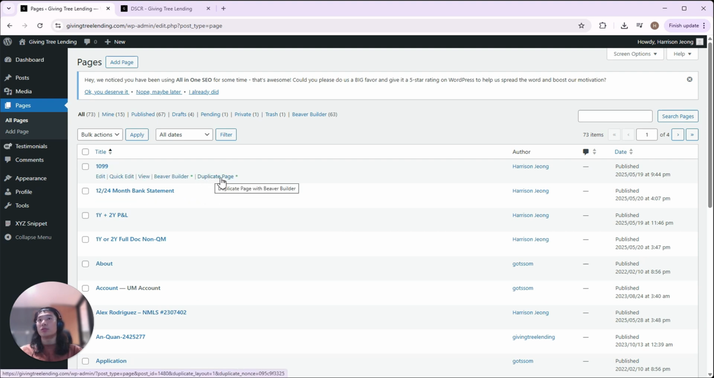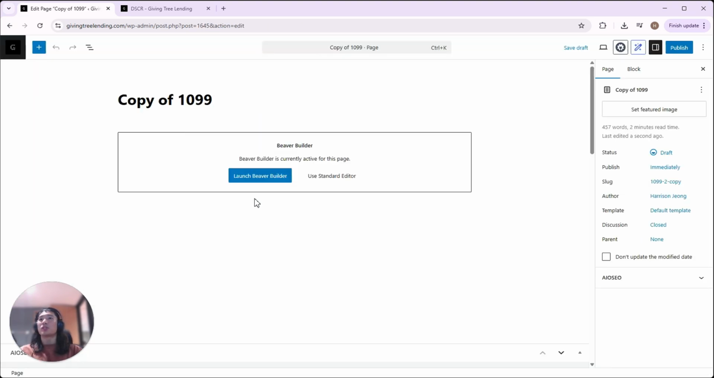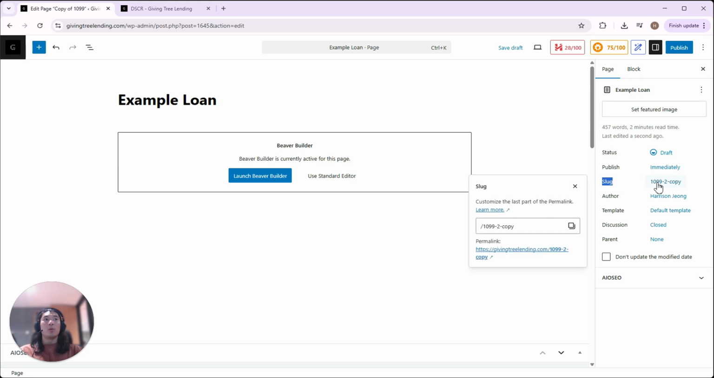However, if you do use this page, there are some things that you're going to have to look out for, and so I'll go over them right now. So let's just say I decide to duplicate a page, and I call this example loan. Now we're going to have to make sure we adjust this title, but the other most important thing is right here over at slug, we want to adjust the permalink.